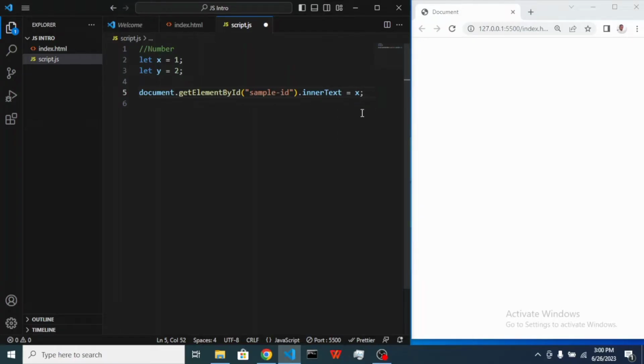Remember, this equal to sign is kind of the same thing as saying become. I'm saying let x become 1, let y become 2. Now I've said the inner text of this should now become x, which is 1. So once I hit save, 1 is going to be displayed. And what if I wanted to view the one for y? If I hit save, 2 is going to be displayed.